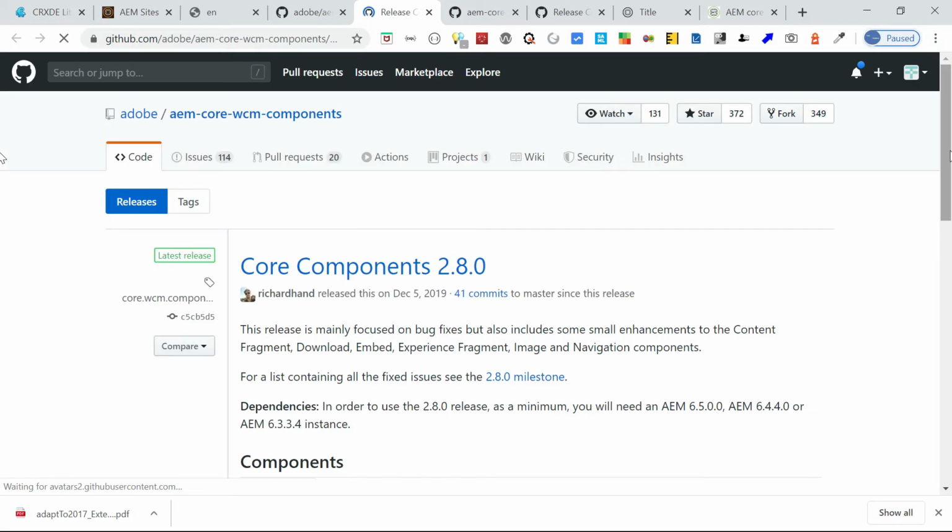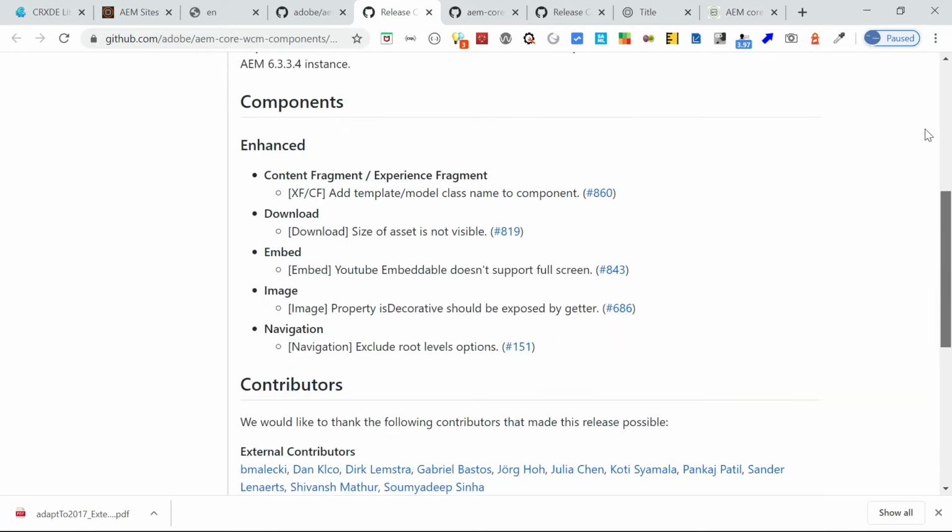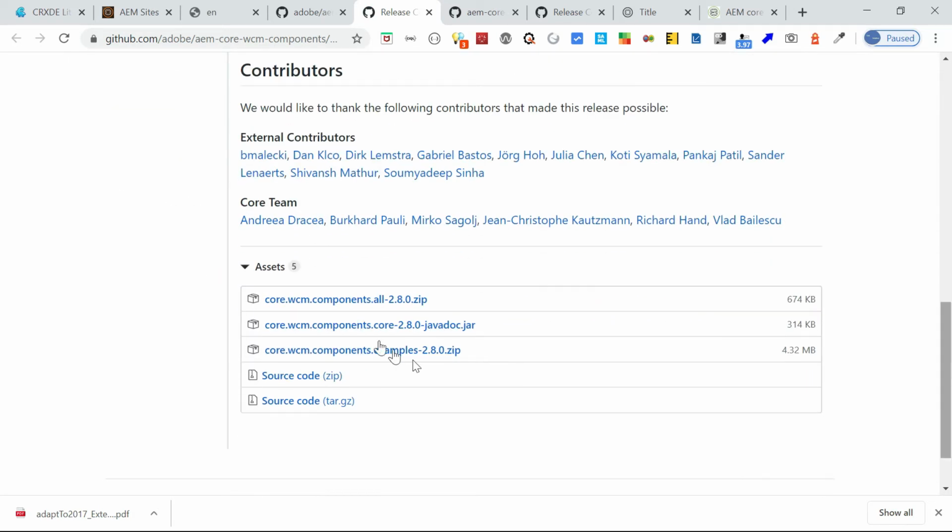Here you will get the required package. You can come down here and see core WCM components.all. You can download this and install it through your instance.